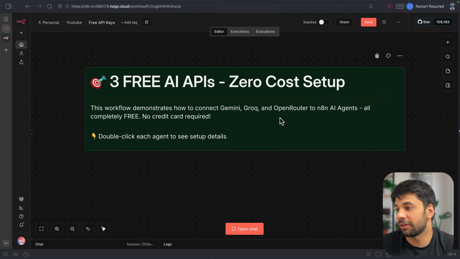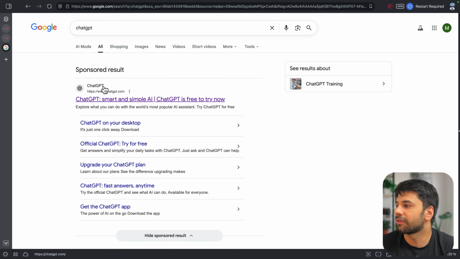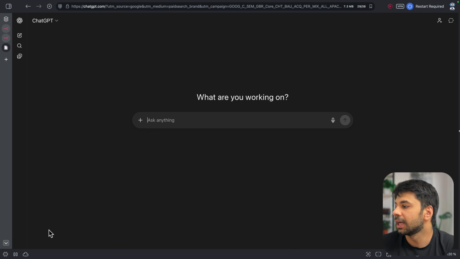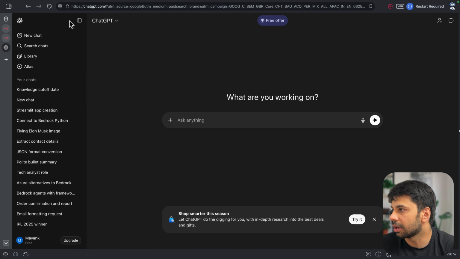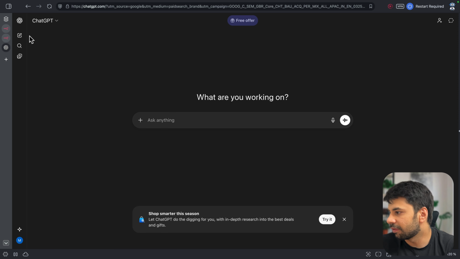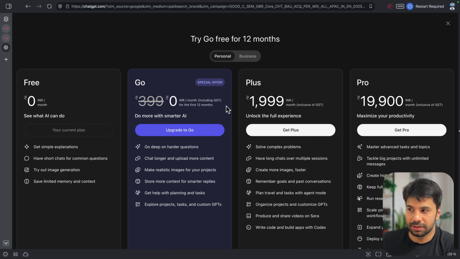Now this is different from the normal ChatGPT subscription. Just for your reference, if we normally go to ChatGPT, this is not the paid subscription we are talking about. When you see the paid one here, if I go on upgrade, this thing is totally different. I will maybe create a separate video explaining about them.